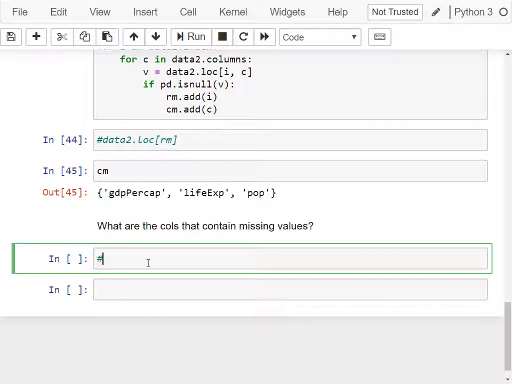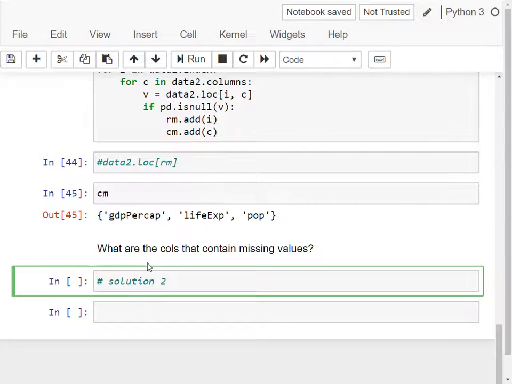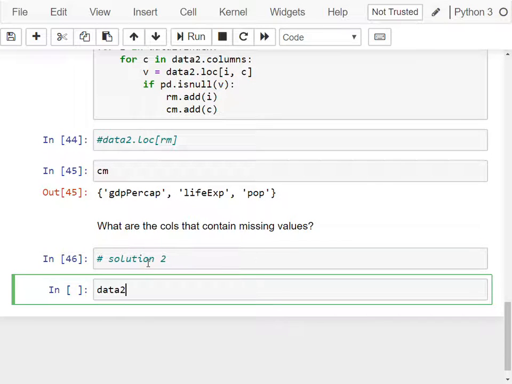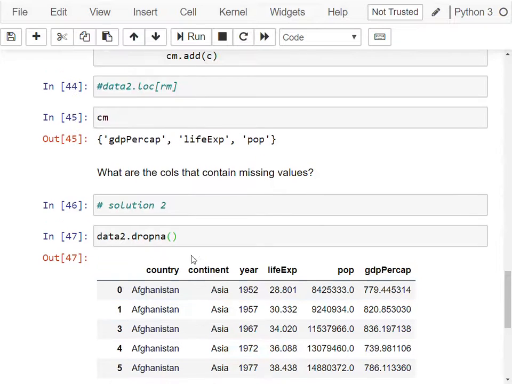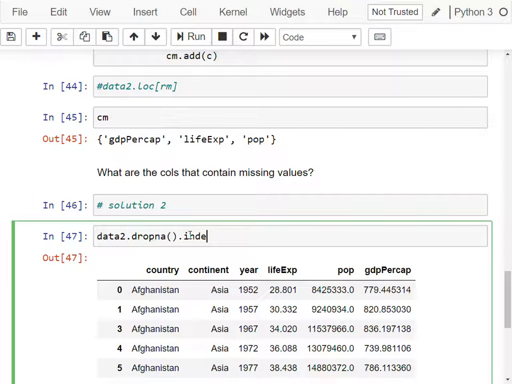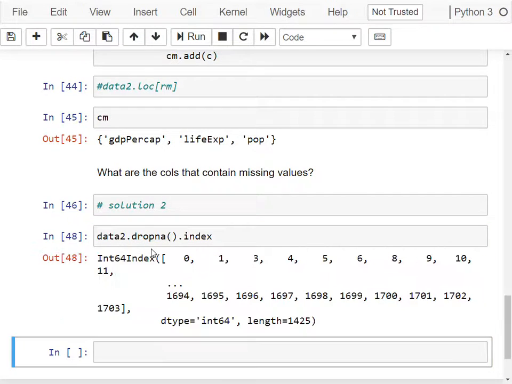The second solution is to basically drop the null values and take a look at the rows and the columns after dropping them, and then compare them to the original rows and columns indices. Okay, let's do that. If I take my data frame data2 and dropna, by default it's going to drop any row that contains a null value, meaning the new index is the index without a missing value. So I can take a look at my index here, and those are the rows that do not contain missing values.